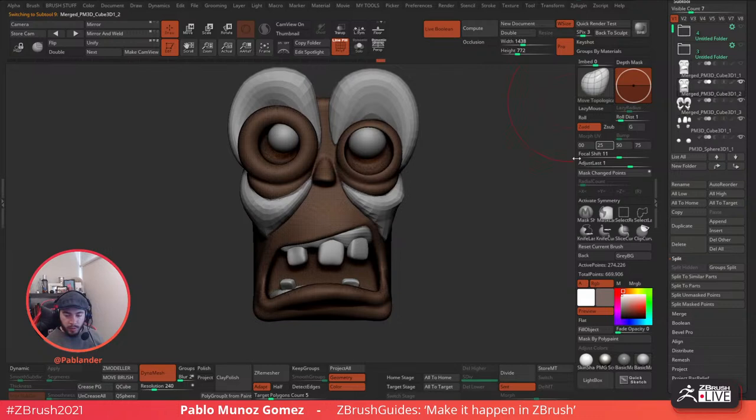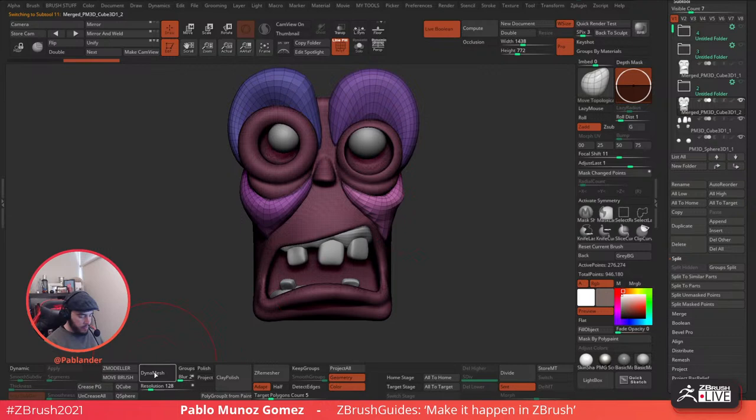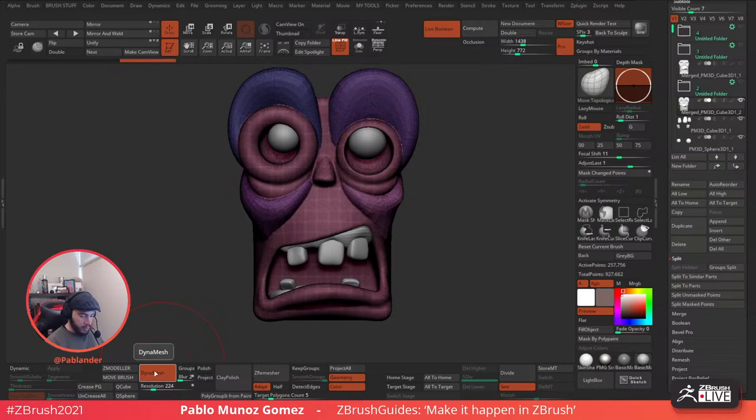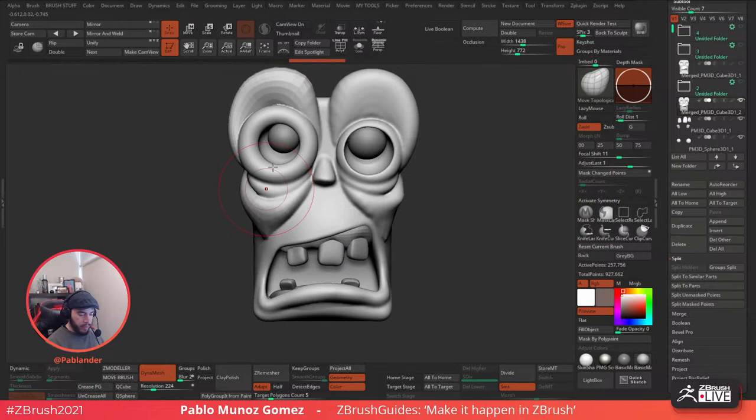combine these two. So let's put them into a folder so that we can keep all the steps together, in case you want to go back to the original for whatever reason. So into a folder, gear icon, merge folder. So now you have this and I'm just going to Dynamesh the whole thing with maybe more resolution. Maybe not that much. At this stage, still something pretty clean. All right. And then just like we did before, smooth everything out a bit so that it is not as blocky.